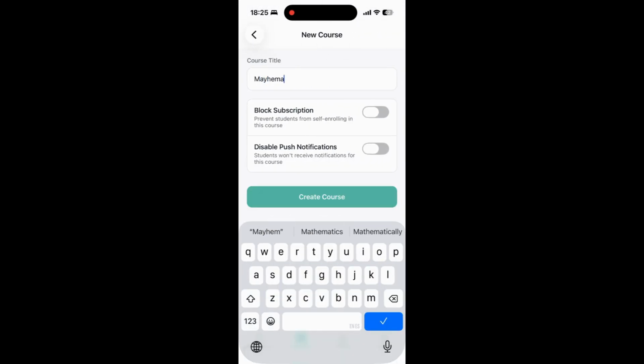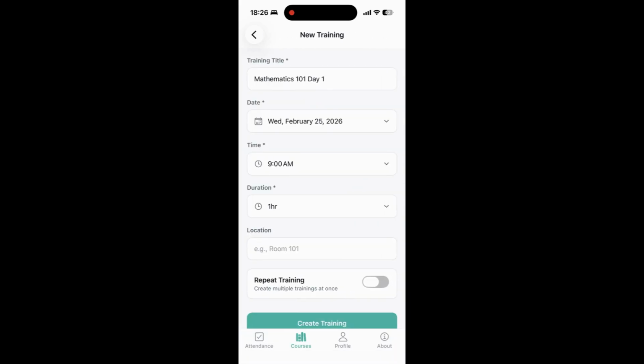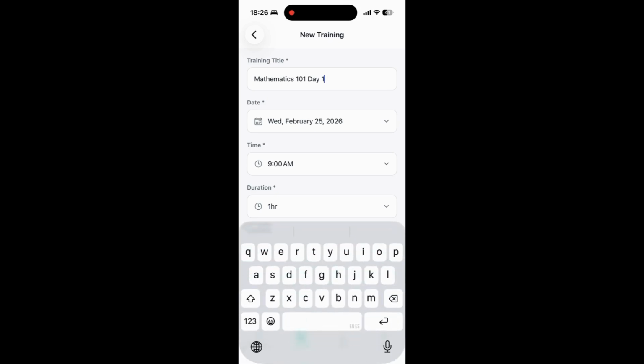So we're gonna call it Mathematics 101. For now, you can ignore these two options here. We'll come back to them a little bit later to explain what they're about. I'm just gonna create the course, and it'll now ask me to create the first training session for it. So for this, I give it a training title. By default, normally the training title will have the course name plus day 1, day 2, day 3, day 4, depending on which training it is, depending on the order of its creation.